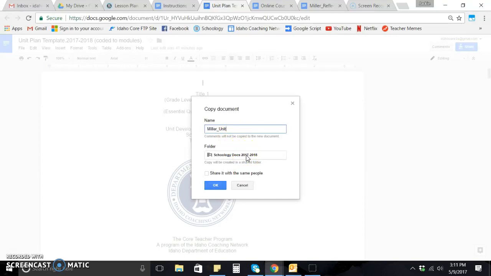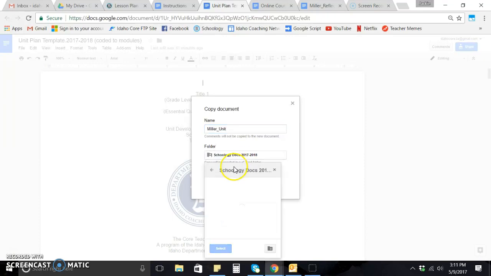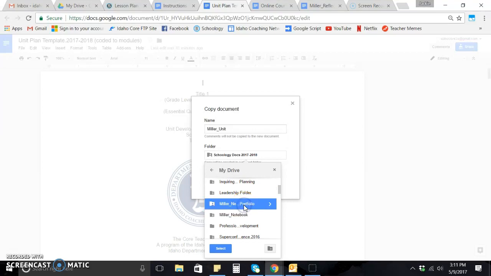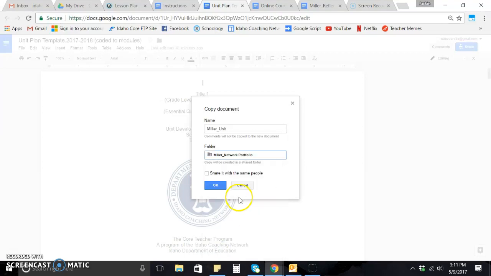And then the next thing it asks me to do is determine where I want this document to be placed. Again, I want it to be in my network portfolio, so I'm going to click on Folder. And I'm actually going to go all the way back to my drive, and again look for that folder called Miller_network portfolio. I'm going to select that.